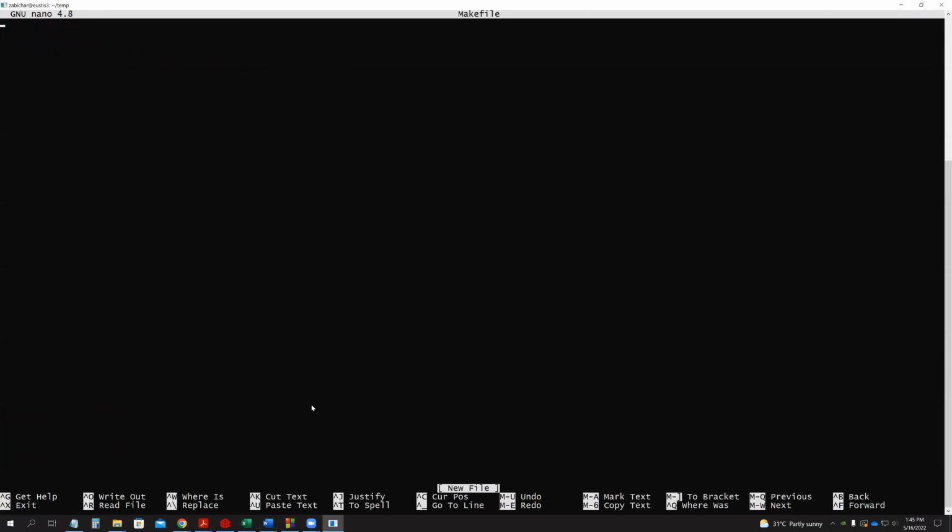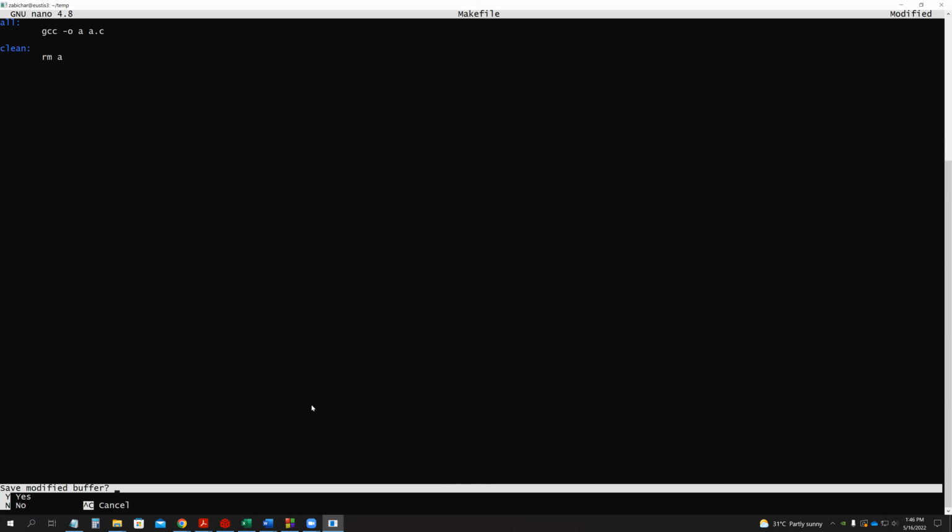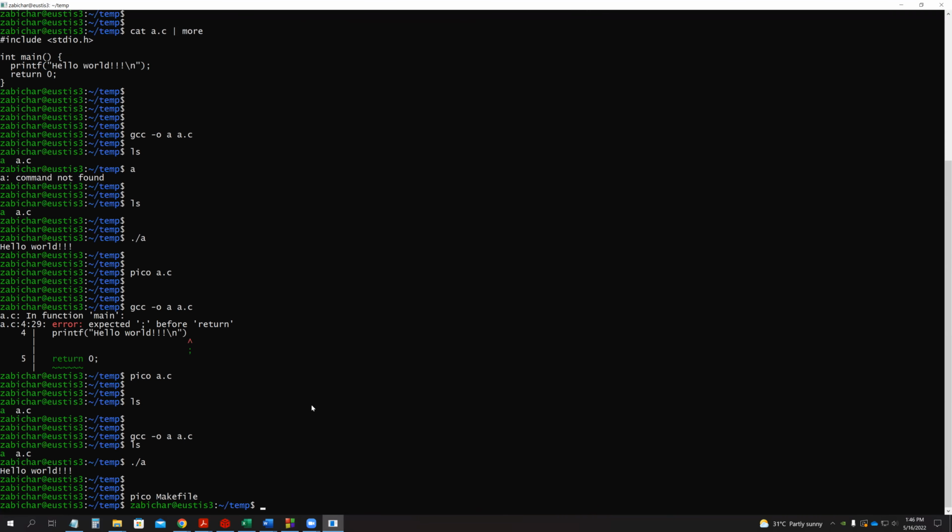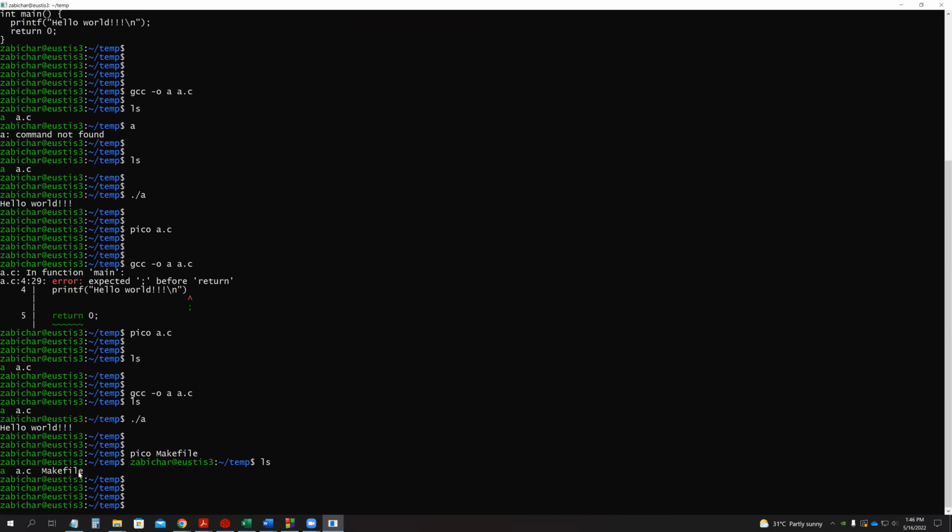So makefile, I'm gonna put a label, all with colon. That's the command I want. And I'm gonna do a command called clean. And this will be to remove the executable. So if I want to erase the executable, I will use the clean command. And I will save this. Now you can see I have a makefile. You have to call it makefile, basically.